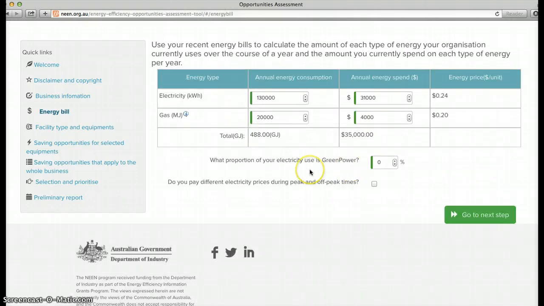You'll now be taken to a page which basically indicates the energy consumption, both electricity and gas, over the last annual financial year or calendar year. Please indicate the total energy consumption here in kilowatts and also gas usage. Please also indicate the energy spend, both for electricity and gas. So in this scenario here, it's about $35,000.